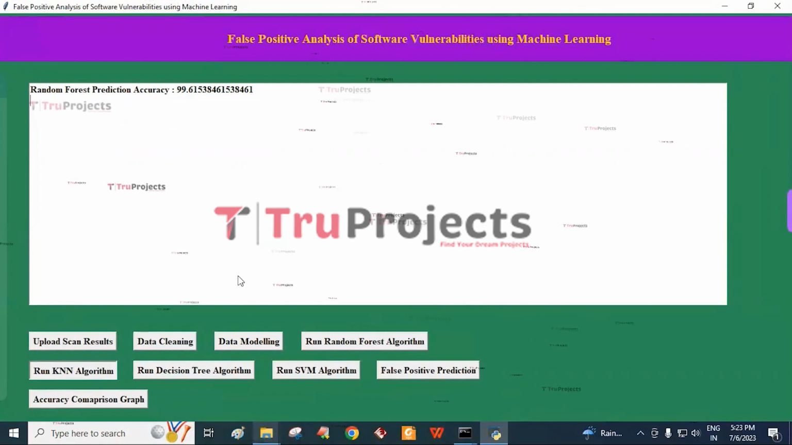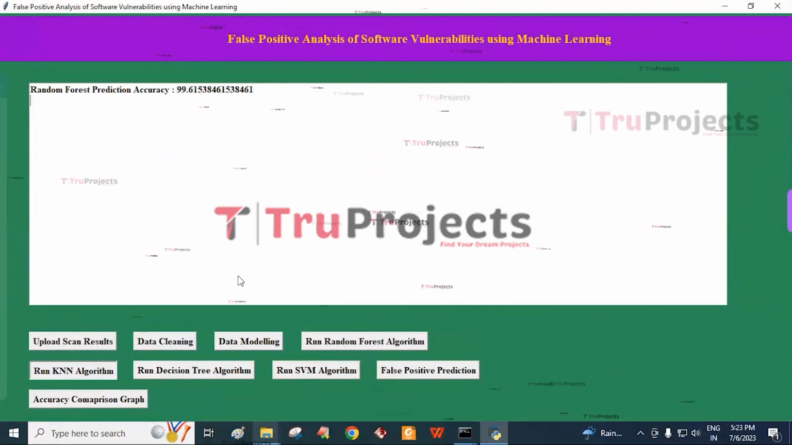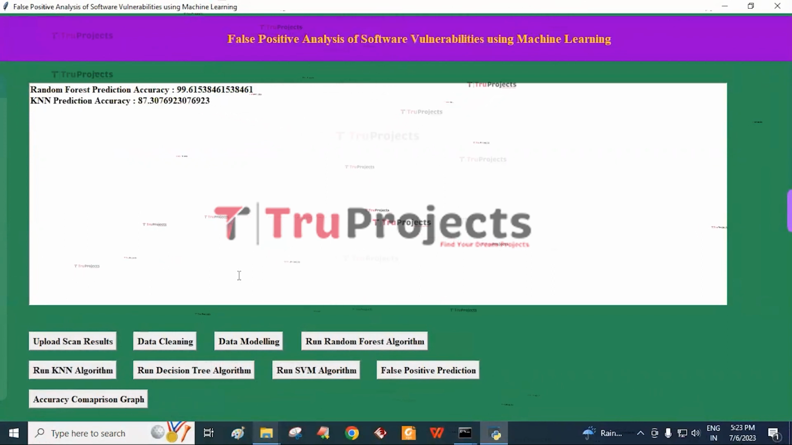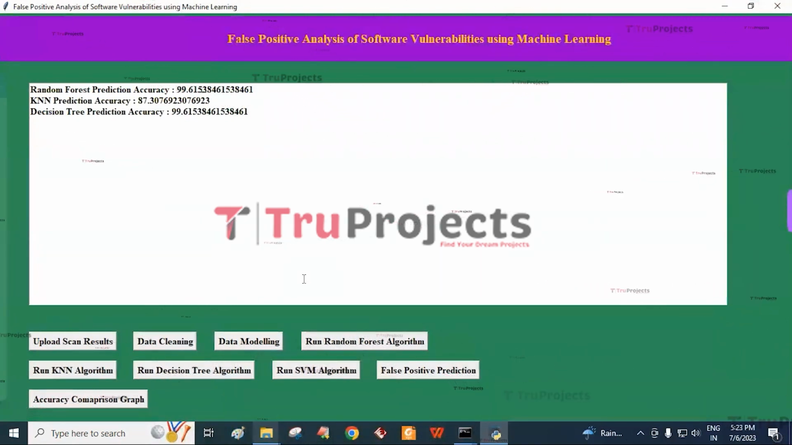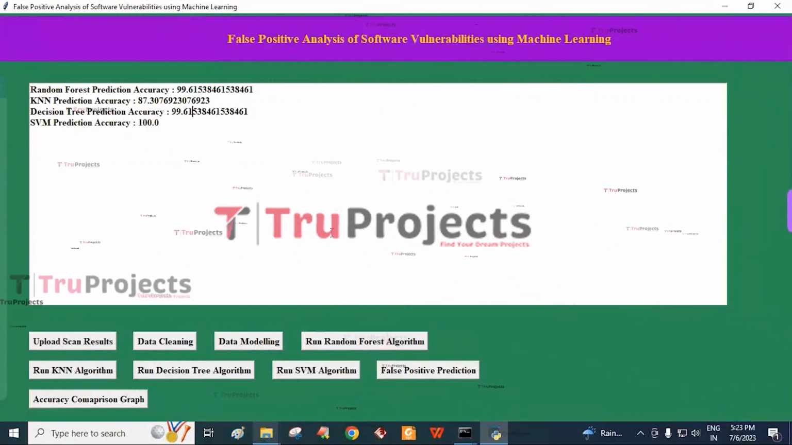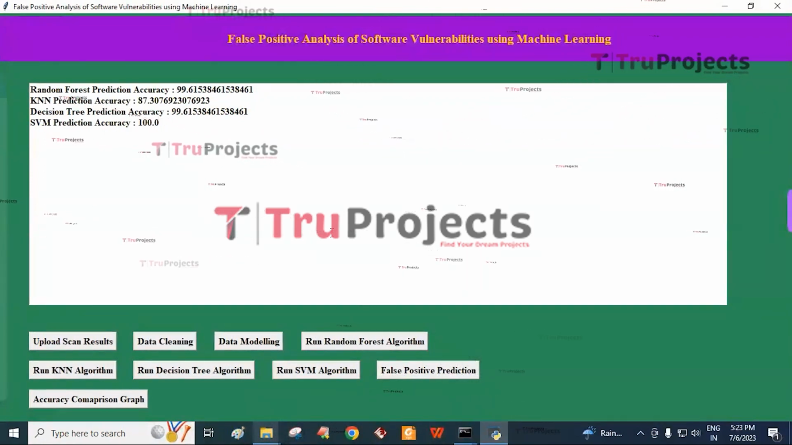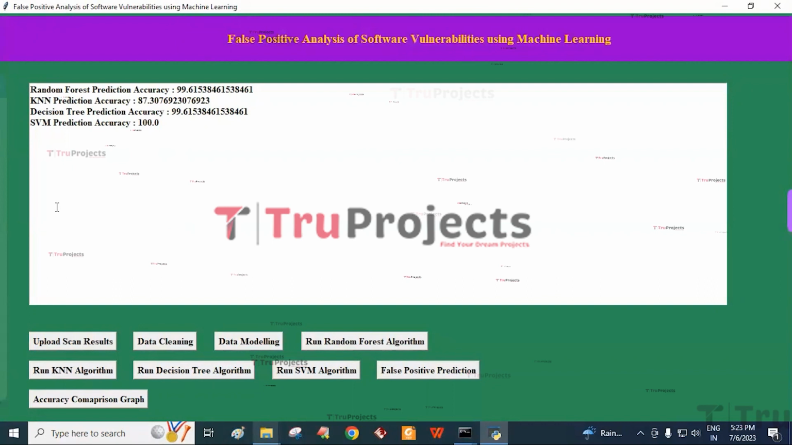By this, the KNN model is generated on the pre-processed dataset, giving an accuracy of 87%, and click on the Run Decision Tree Algorithm button. By this, the decision tree model is generated using the pre-processed dataset, giving an accuracy of 99.6%, and then click on the Run SVM Algorithm button. By this, the SVM model is generated with the use of the pre-processed dataset, giving an accuracy of 100%, and then click on the False Positive Prediction button.